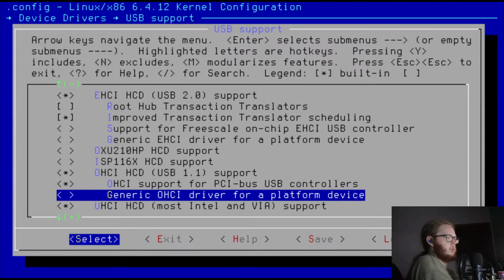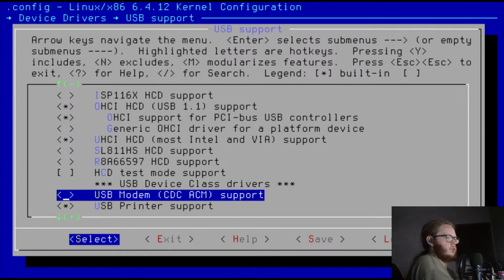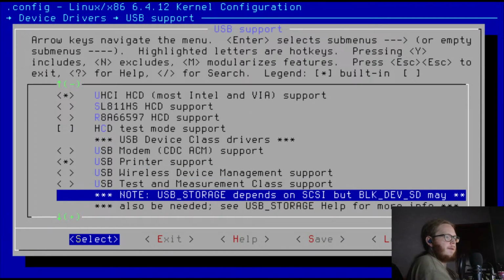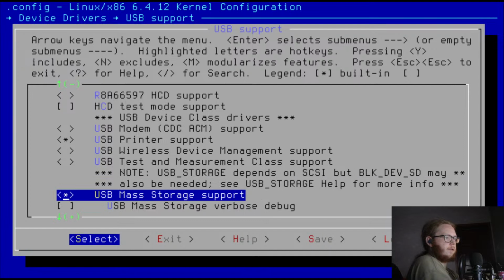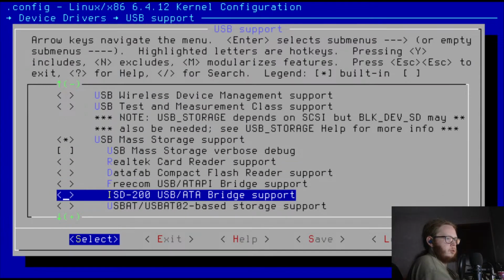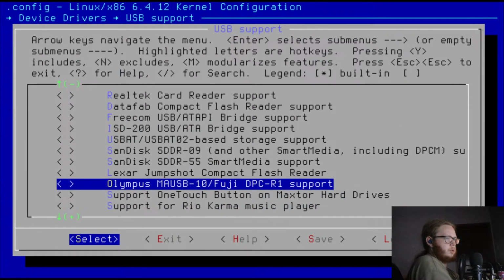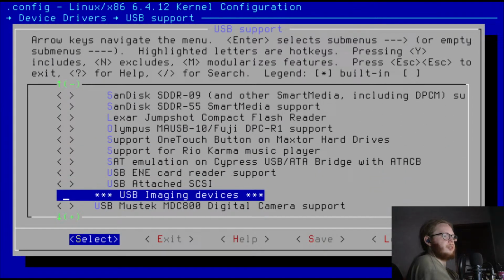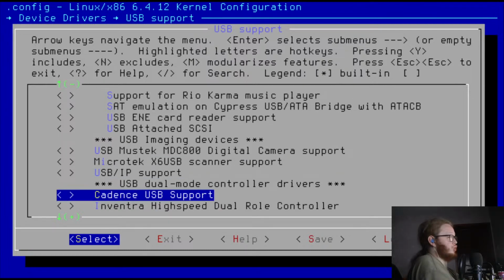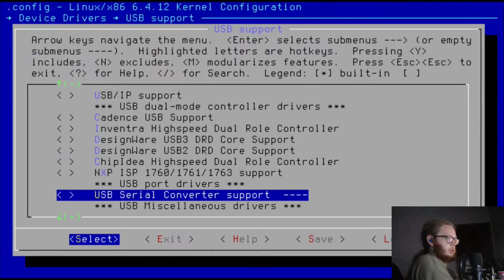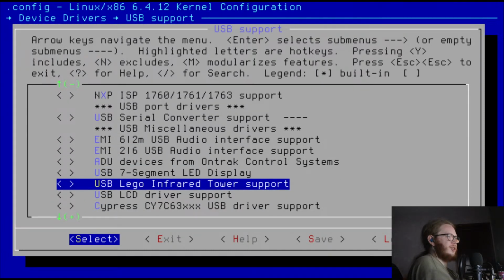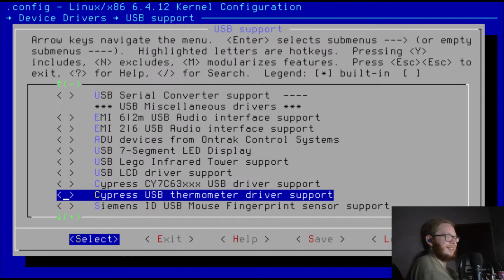XFCE. Where is no USB printer support? I love that. Storage device for both. I like how it has specific ones for specific things. That's actually rather nice. He's like, hey, look, it might work. USB Lego infrared tower support. Oh, I love that. That's hilarious.